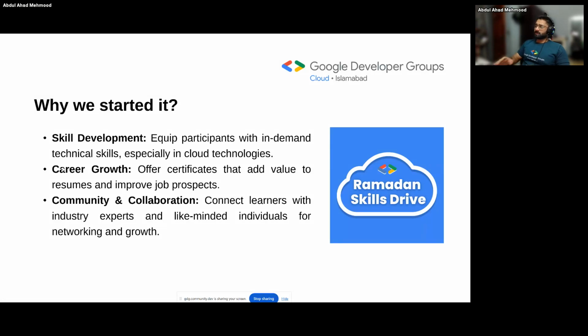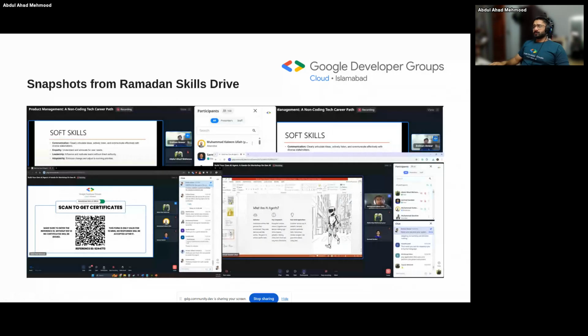Through these interactive sessions, you can interact with different people from different domains. They can be students or professionals, and you can build good connections through these sessions. Other than this, these are some snapshots from Ramadan Skill Drive. These are the sessions that we conducted in the previous weeks. We also had some technical and non-technical sessions with different speakers.